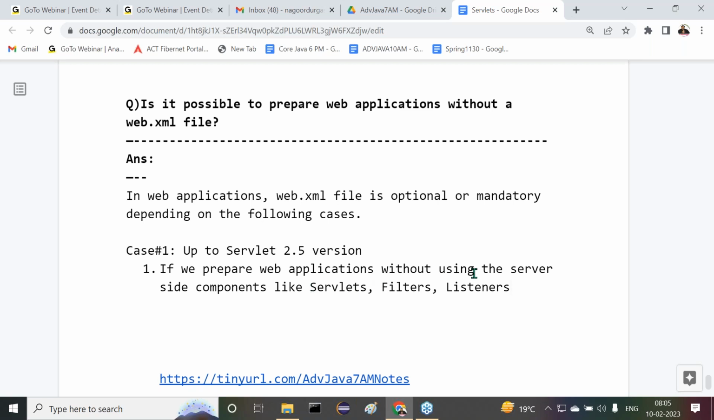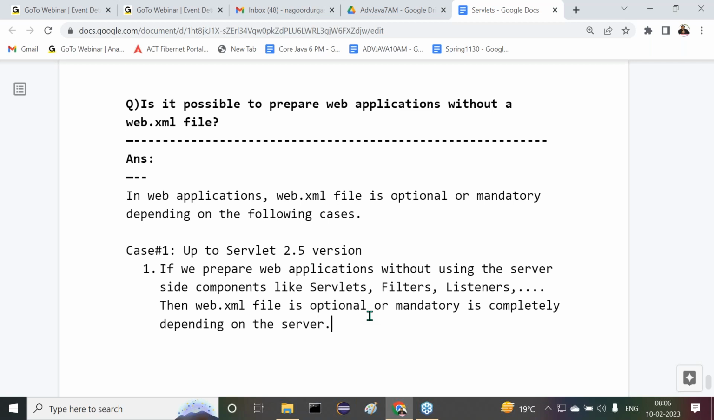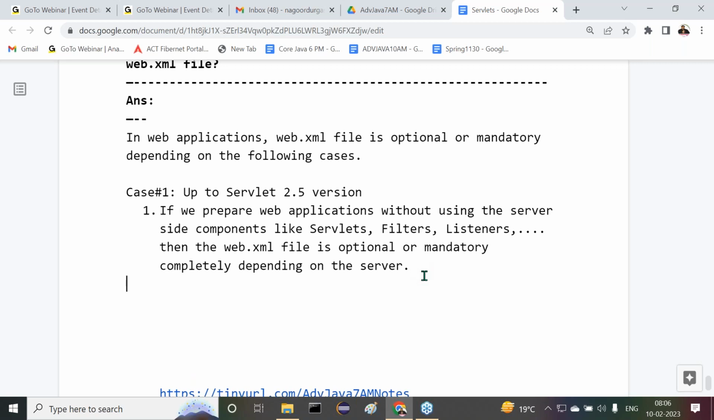If you prepare the web applications without using the server-side components like servlets, filters, listeners, and so on, then the web.xml file is optional or mandatory, completely depending on the server. Observe carefully. It is completely depending on the server.